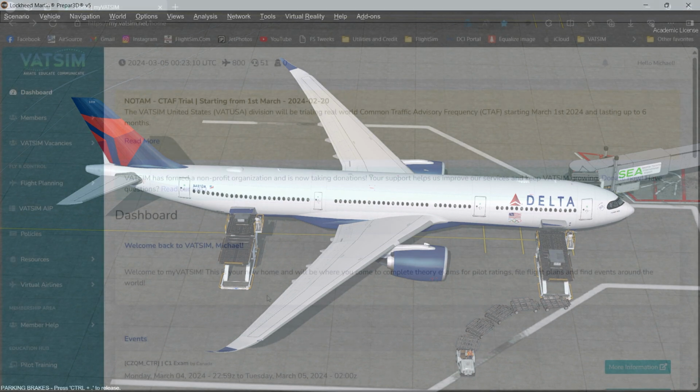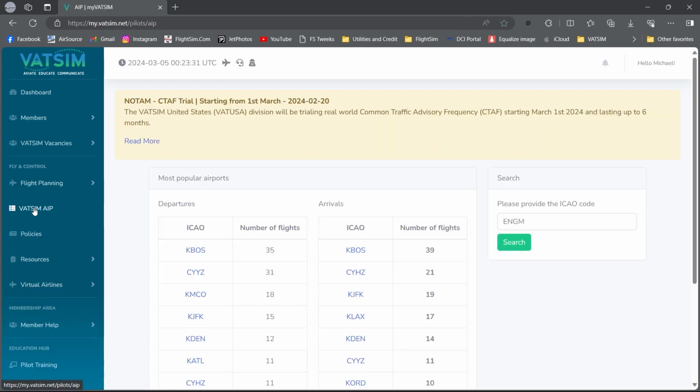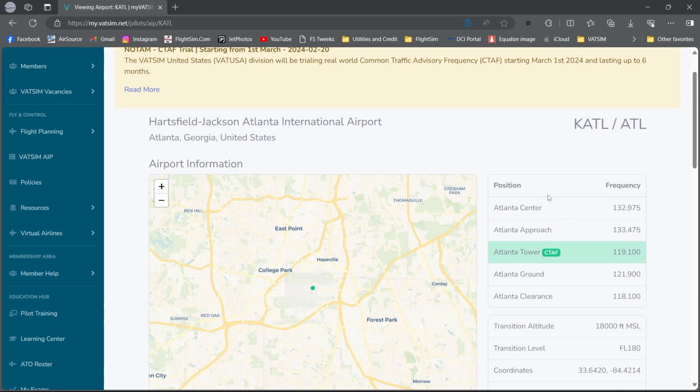There are several ways to find the correct CTAF frequency for the airport that you are departing from or arriving into. The first place to always check are your sectional charts or the navigation charts that you can find on Navigraph. You can also find the frequency for an airport by going to the My VATSIM homepage and clicking on the VATSIM AIP link in the left side menu. There, you'll go to the search bar on the right-hand side, type in the code for the airport that you are looking for. In this case, let's search for Atlanta, KATL. Click search, and in this portion of the page, you'll find the CTAF frequency listed here.